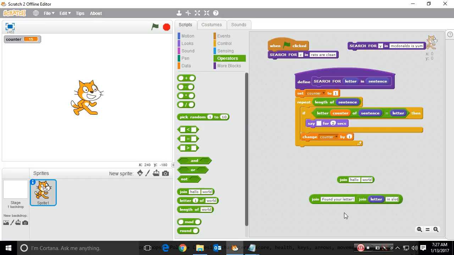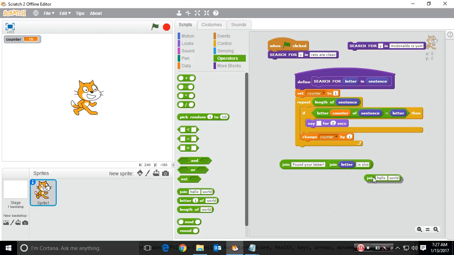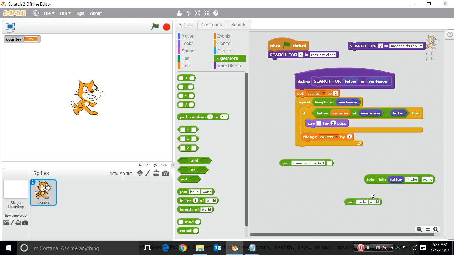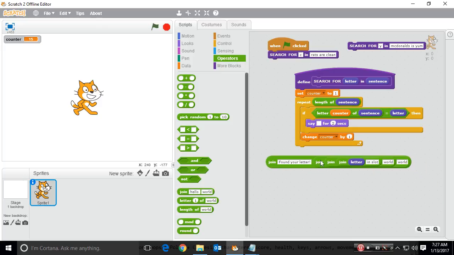This is good. Pause this, do this. We're not going to say found your letter. We're going to say found your letter C in slot blank of. Oh, this is good. Do you know what I'm going to say here? Found your letter C in slot 1, 2, 3, 4, 5 of "rats are clean."